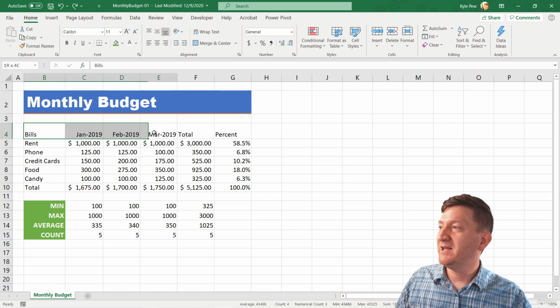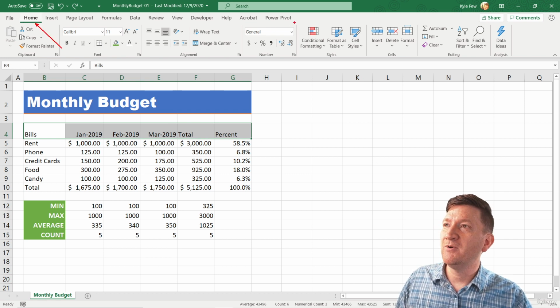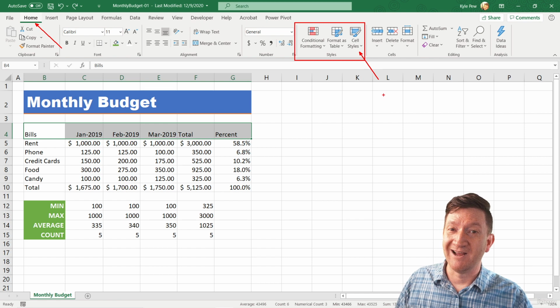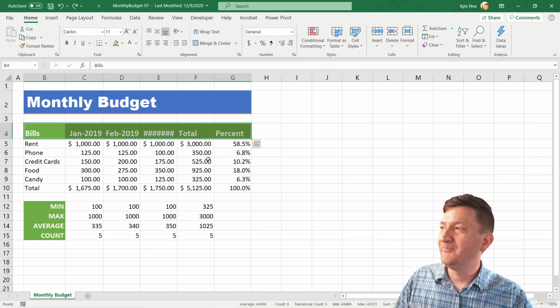But now I'm going to highlight these cells. I'm going to go to my Home tab. On the Home tab, I'll go back into Styles, and I'm going to go into Cell Styles. And what are we going to get? There's my awesome style. I'll give that a click. Whoop. I've now applied it to all of those cells.